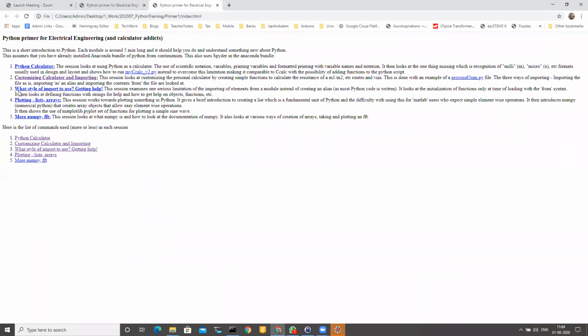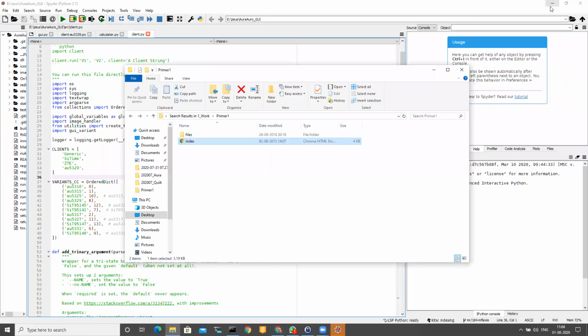I think what would be interesting is how to import. What are the different ways we import in Python, and what is the limitation of one versus the other? But today we will mostly be focusing on plotting. How do you plot things? How do you make sine waves? How do you sample waves and things like that?